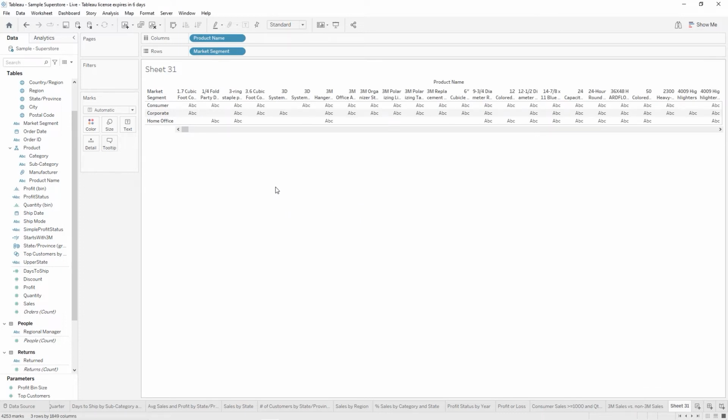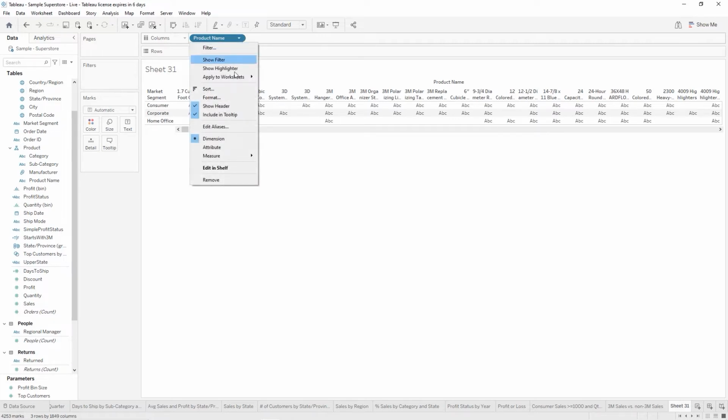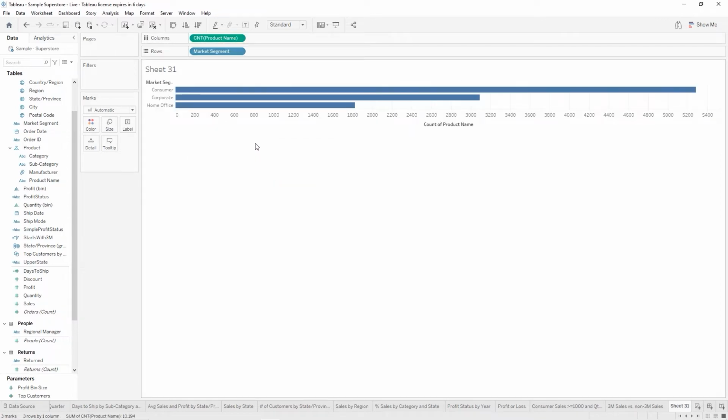And what we want to do is an aggregate. So on product name, which is a dimension, we're going to do the drop down in the column shelf. We're going to hover over measure, and we're going to choose count. So now we're seeing the number of products per each market is what we're looking at there. So we were able to take a dimension and change it into a measure.